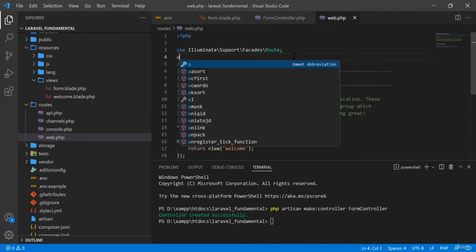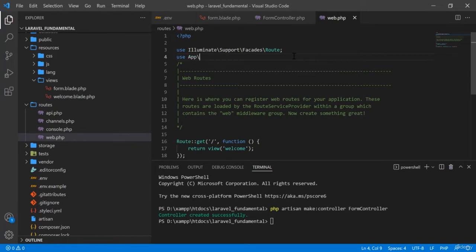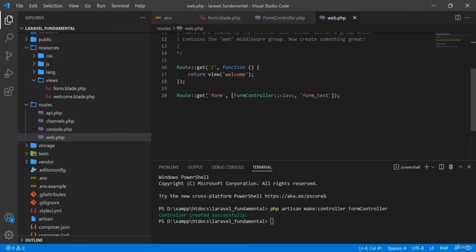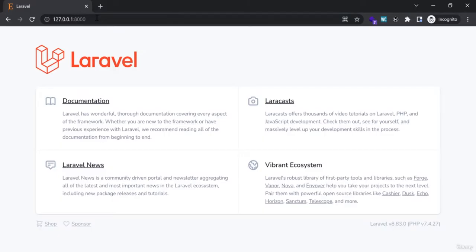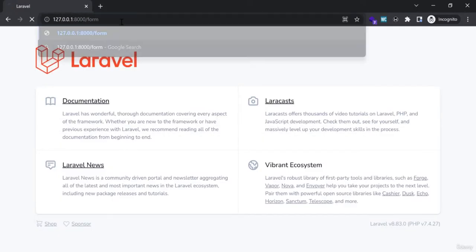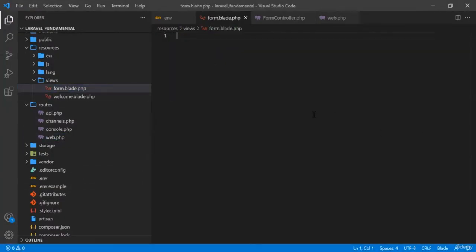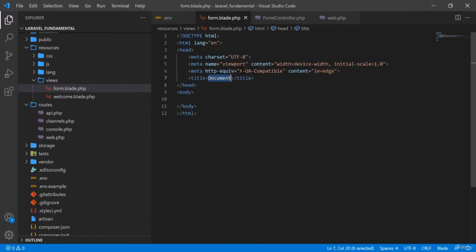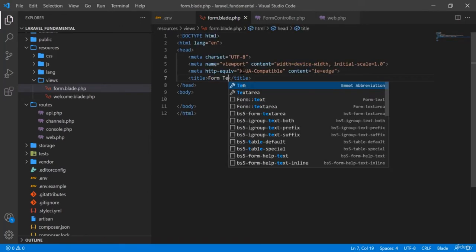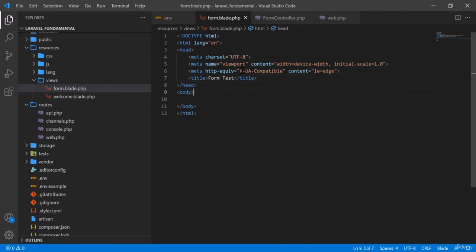Here I use app http then controllers form controller. So this is my route. I am going to call this route, and we see a blank page because I did not write anything in the form.blade.php. So here I just create a HTML layout. So here I can create any form.